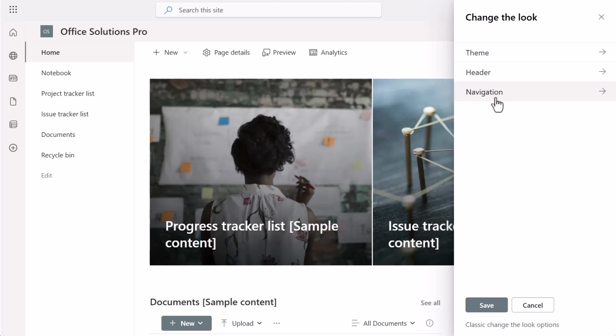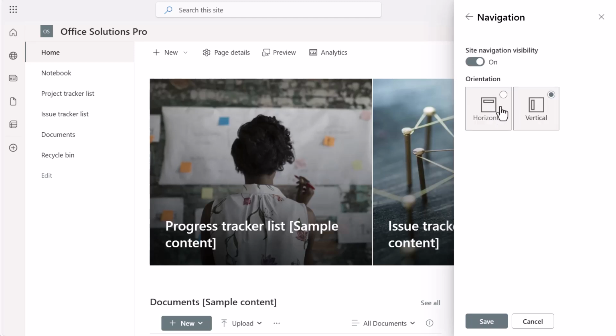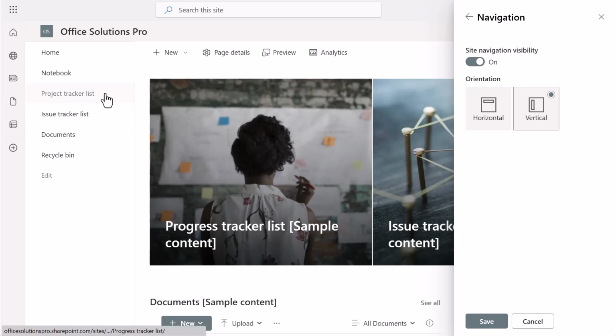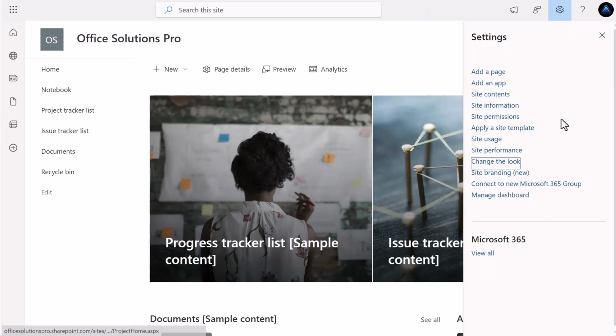And then you've got the navigation option here. So if you want to have your vertical or your horizontal, you can flip-flop it depending on what you want. And then you can also choose a mega menu versus a cascading. Either approach works. I typically use the vertical because you can also add other options up here. And I'm going to show you that here in just a second. Let's go ahead and hit cancel.